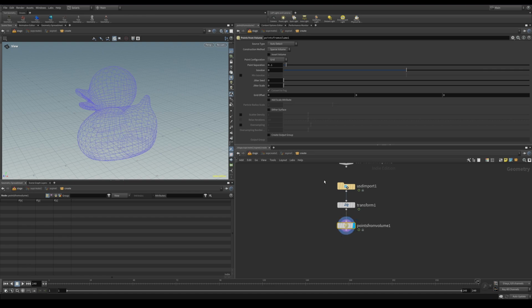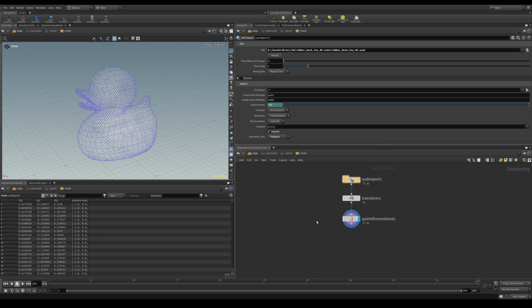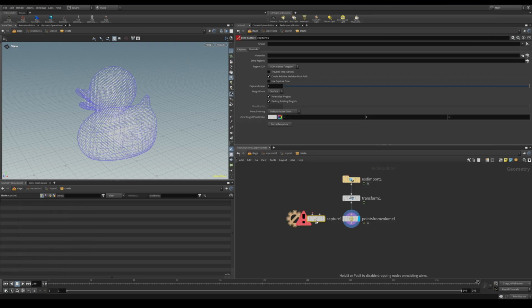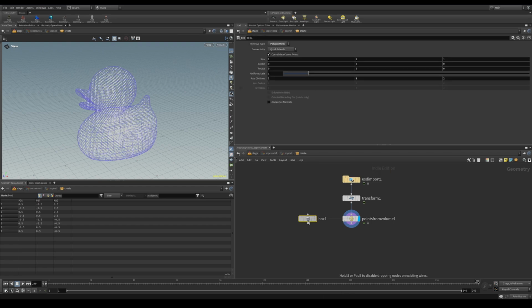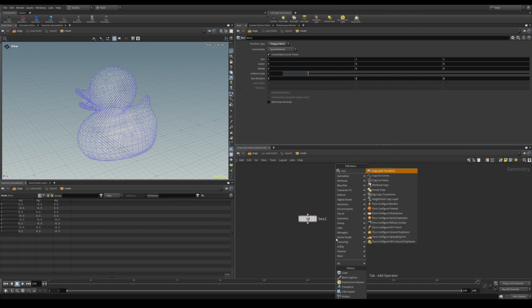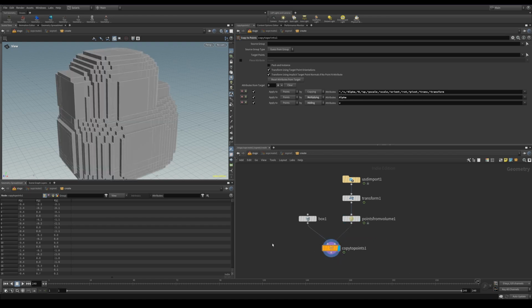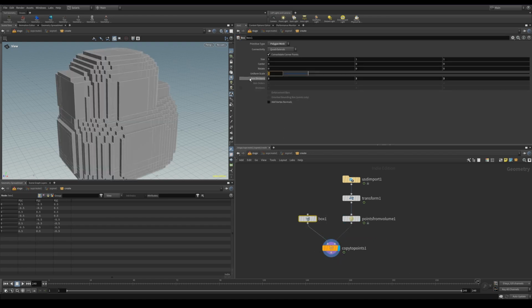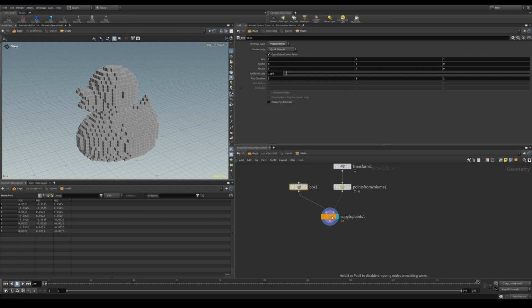And nothing shows up. That's because our USD has not been unpacked. And I'll also convert it to polygons. Right, let's create our cube. And let's do a copy to points. And I think I need to scale this down to, let's say, 0.1. And actually, I'll leave it to 0.105 just to give them a little bit of an overlap to make sure there's no gaps between them.